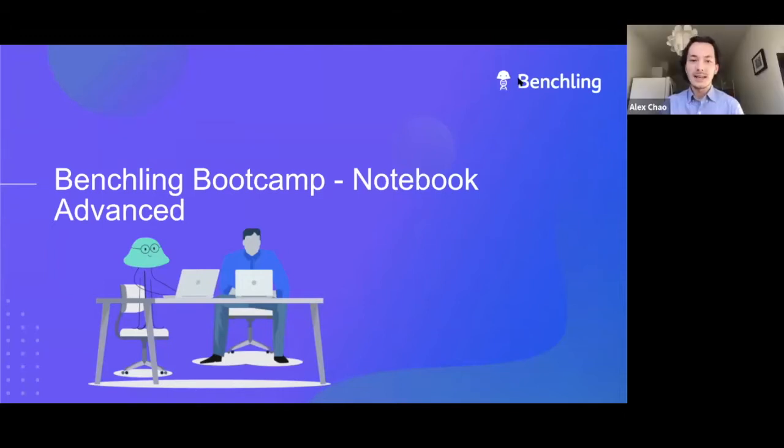Welcome to our second Benchling Bootcamp session. This is in our series on the notebook application, and today we're going to be diving into some advanced features.